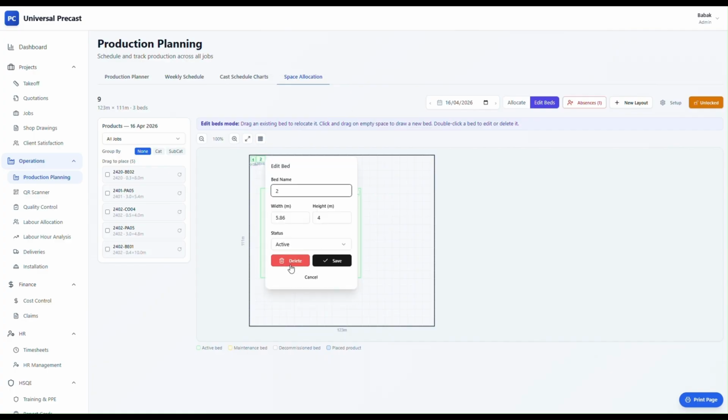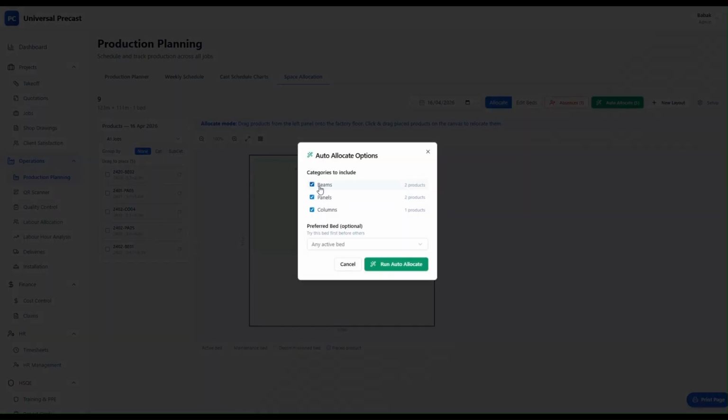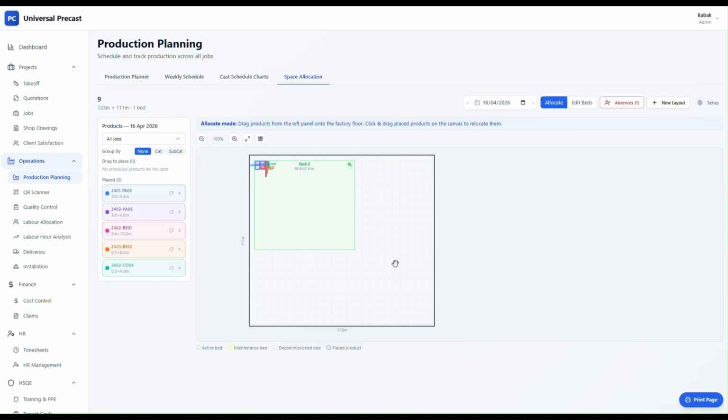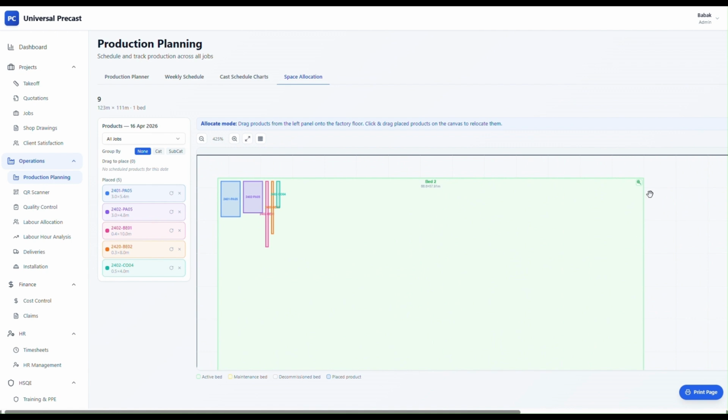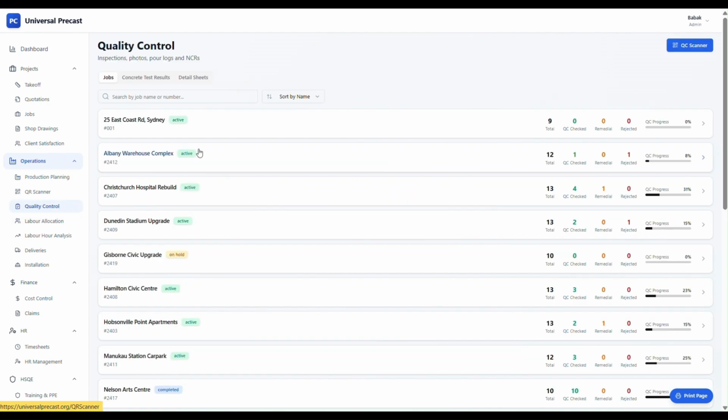Now, what if you need all the products to be allocated into a bed automatically? That's easy. You just need to use Auto Allocate button here. Then confirm what categories you need to be automatically allocated into what bed. Here's how it does. This button is very useful when you have so many products in limited space that it helps maximize utilizing of your bed and resources.